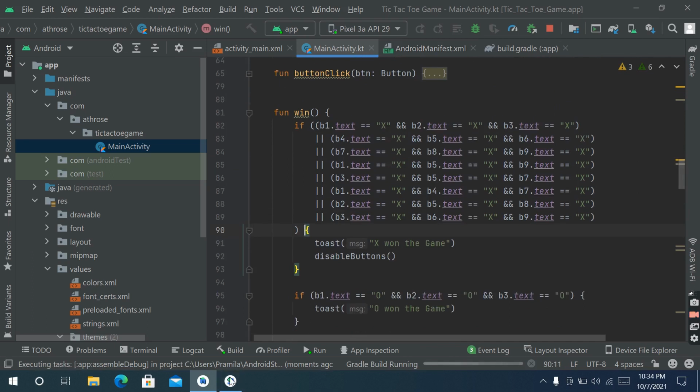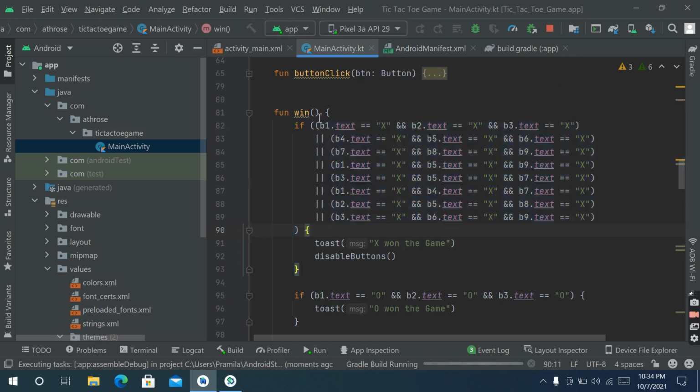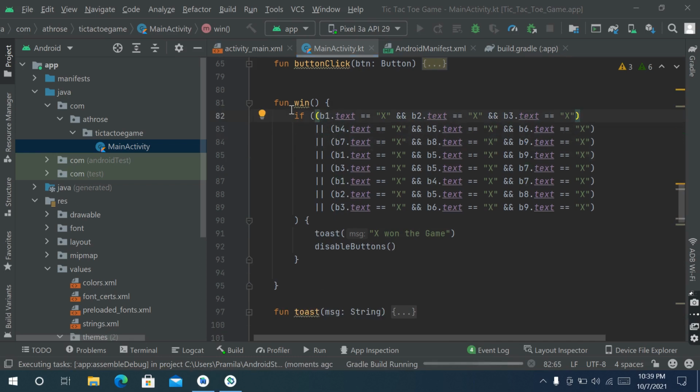Okay, so what we did here is we put all the conditions in one if block. Okay, so if all these conditions are followed, then X will be 1. So in any of these conditions, if any of them is followed, then X will be 1. Let's check the output.